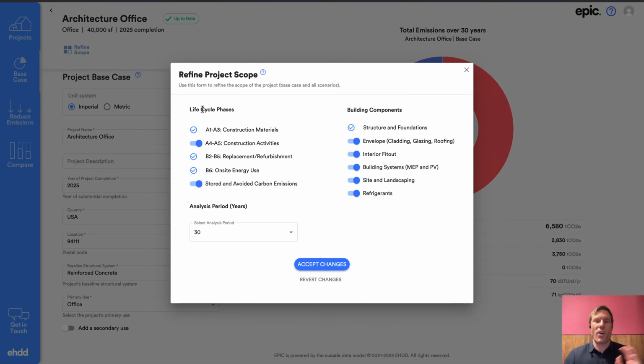This helps you turn on or off different parts of the analysis. This panel is roughly divided into life cycle phases and building components. There's feedback between these. This is really just meant to simplify these decisions. Refrigerants, for instance, are counted in phase B1, but they're listed as a building component for simplicity's sake.